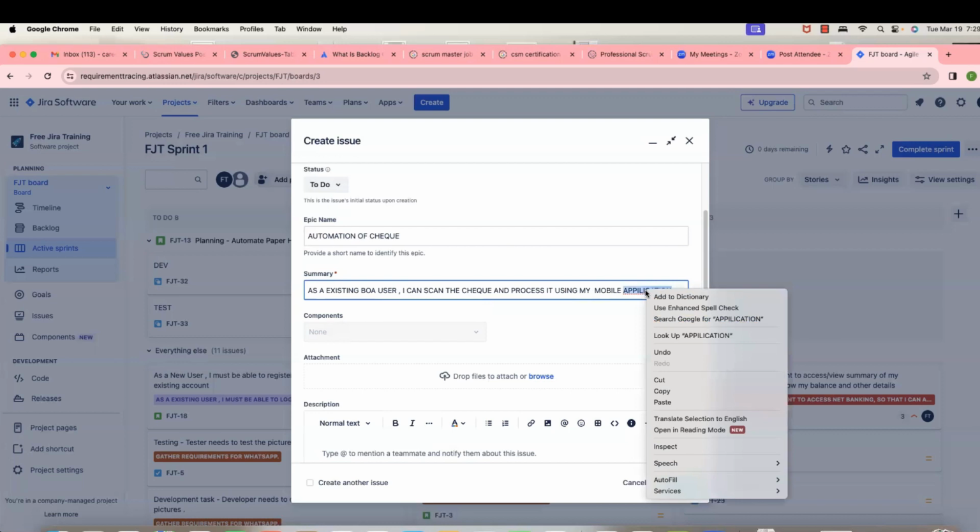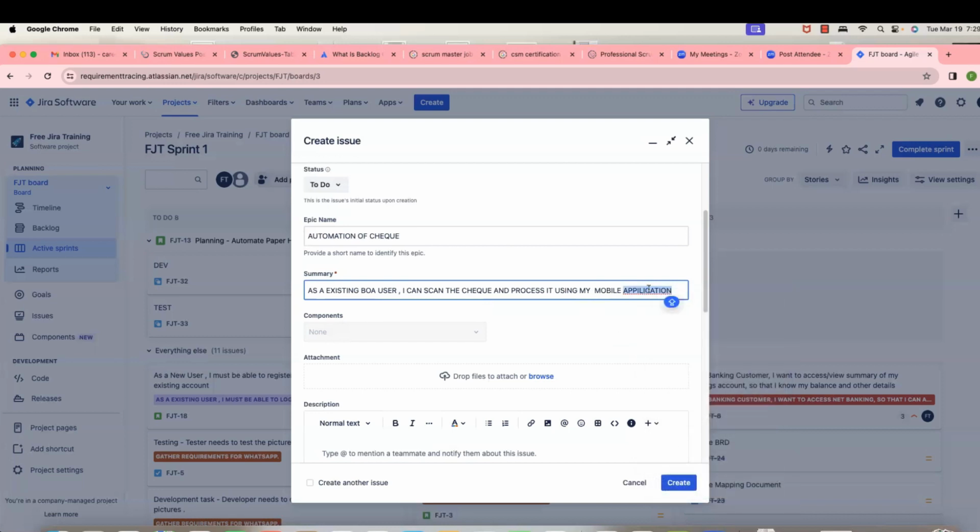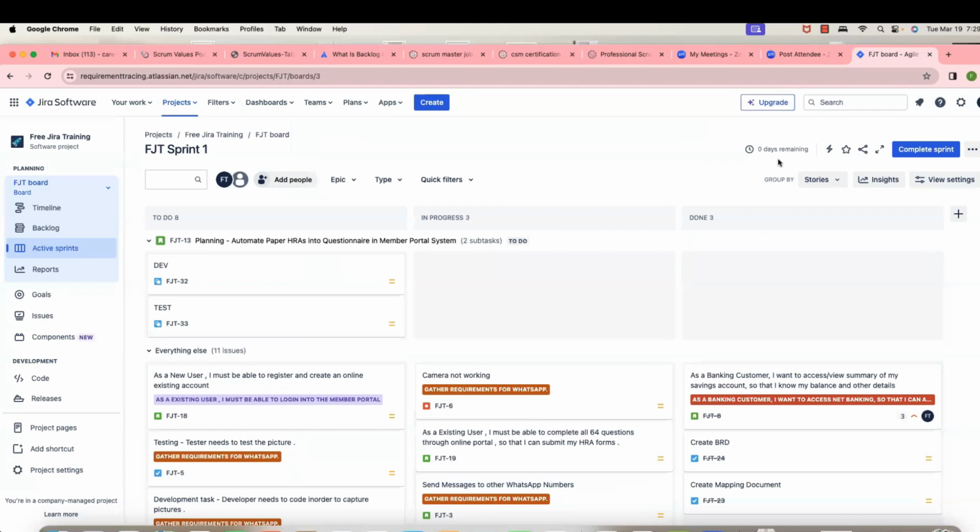You are not giving any fine details here. You are just giving a very, very high-level view of what you're doing. So I can scan the check and process it using mobile applications. I'm just creating it. So this is the epic.